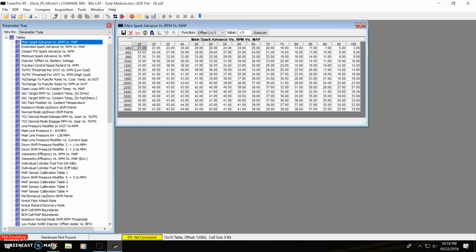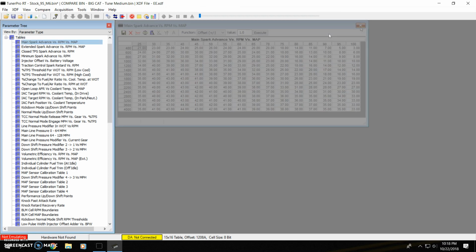When you're done modifying all these things, you want to click the little save icon up top. It's very important, or else you'll lose all of it.